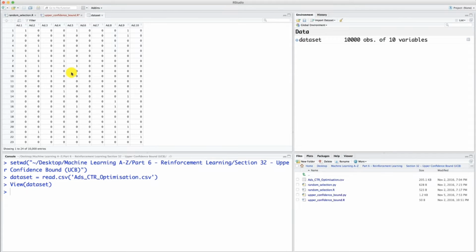We start with no data. I know we have some data set in front of us, but this is just a data set for simulation, because what happens in real life, and we're going to pretend we're in real life, is that we don't have any data yet.